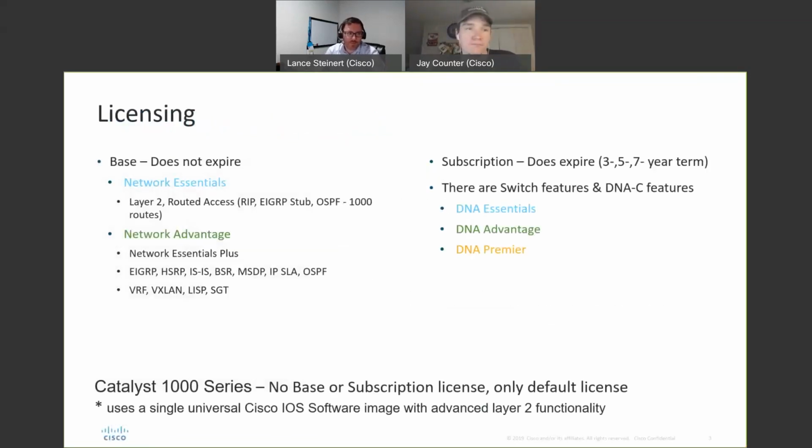The other thing I wanted to talk about was the licensing aspect that's come along with the Catalyst side. I know it's a little different having a base license and a subscription license, but when you purchase your 93 or 92, you have to decide if you're going with a Network Essentials or Network Advantage base license. Base never expires. That will always stay with you. Perpetual stays with the hardware.